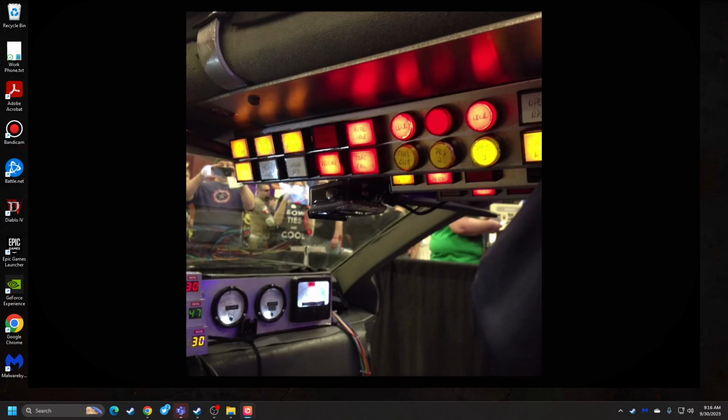Below this panel, there is another device with 2 round gauges and a small screen. In the background, there are people. One of them is wearing a green shirt and there is a sign that says bow ties are cool. The setting seems to be indoors, possibly at an event or exhibition.